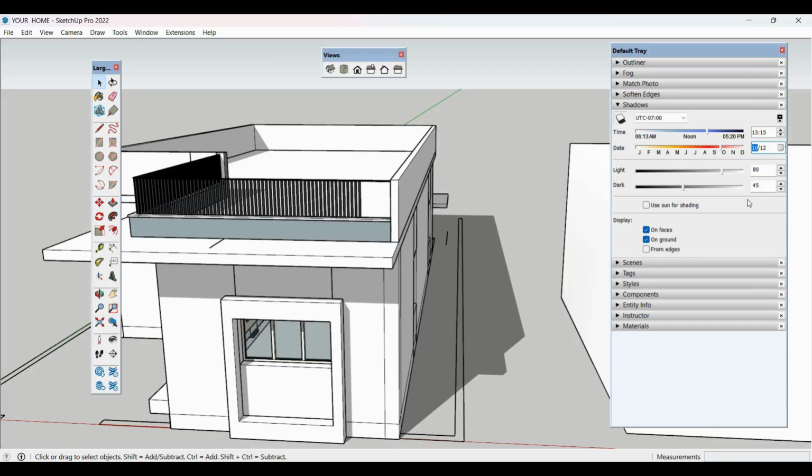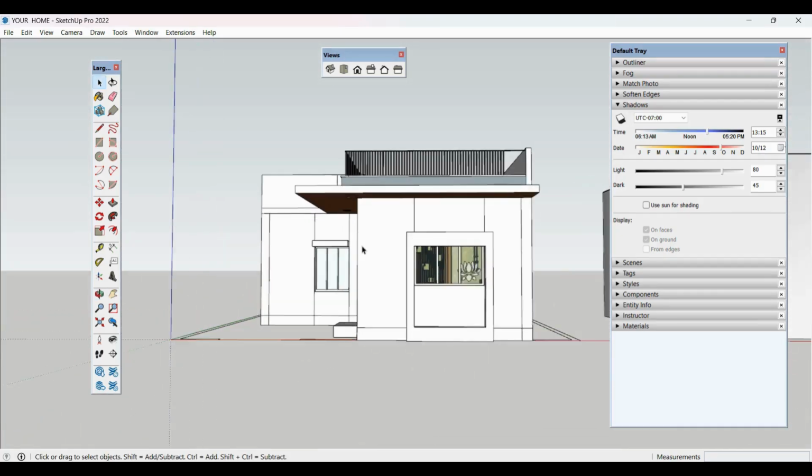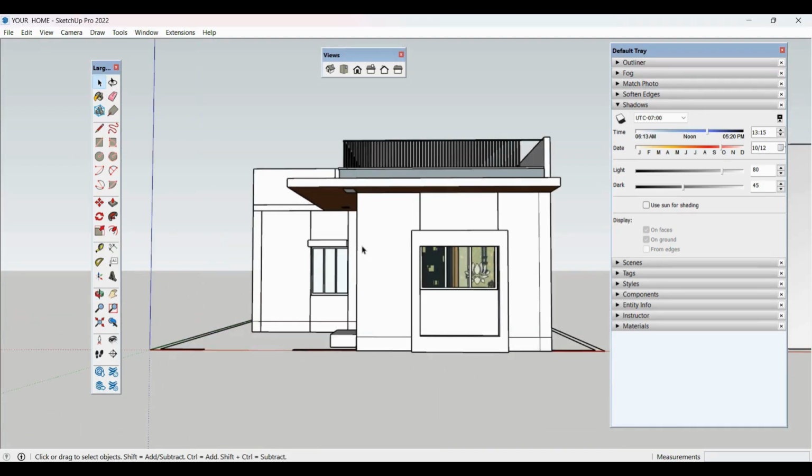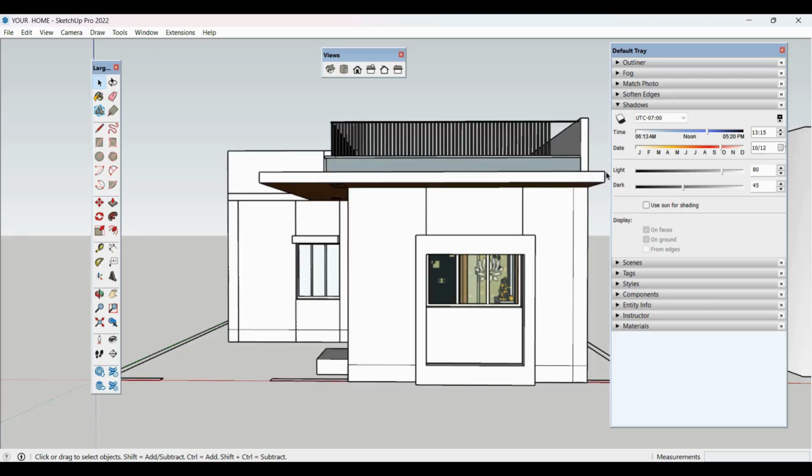But what I am advising you is, whenever you are doing modeling, make sure the shadow option is off, so that you can easily move and zoom out like that, and the software will not hang, okay? So we can turn the shadow option on whenever we are going to present the output with the shadow, and while modeling, make sure the shadow option is off.